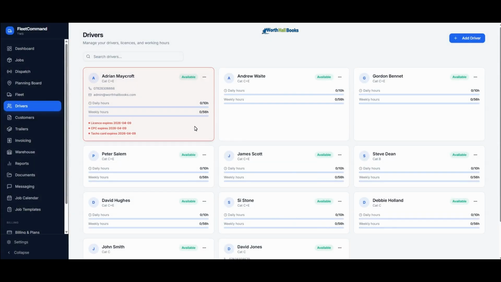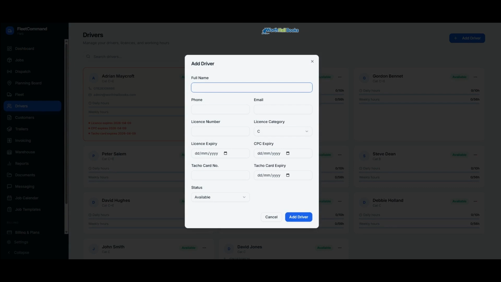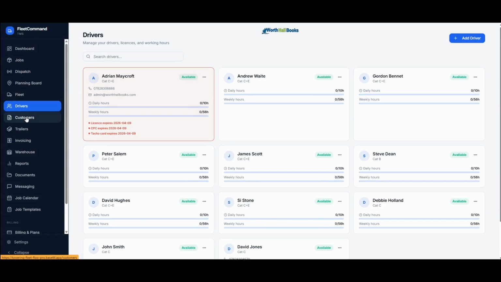To add a new driver, simply click onto the blue Add Driver button and a new placeholder will appear. Enter the driver's full name, phone number, email address, license number, license category, license, CPC, and tachograph card expiry dates along with the tachograph card number.